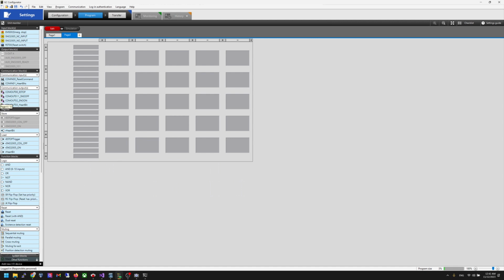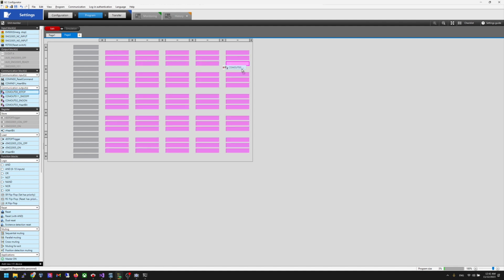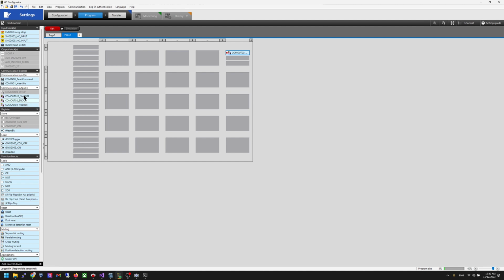This is not a must, but I think a separate program page is easier to understand. In this page, I will write signals to the communication output. So the first one is e-stop. I will drop the e-stop here, so the e-stop signal will pass to communication 00.